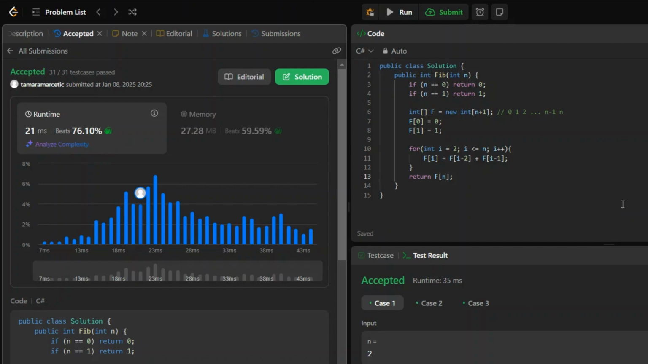Today we are solving one LeetCode easy task, Fibonacci numbers. First we will see some intuitive solution using the recursion, and then we will move on to the more efficient approach using dynamic programming.